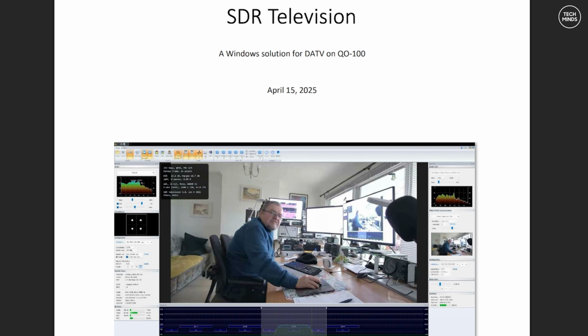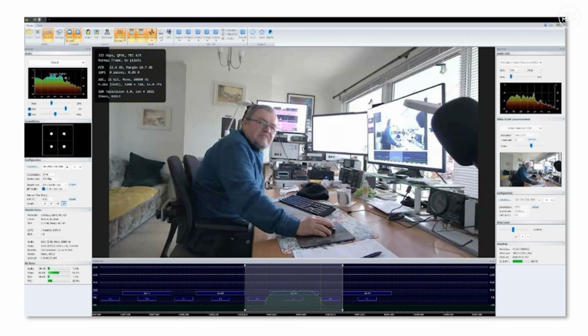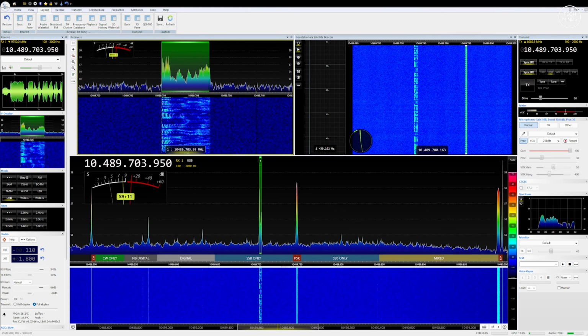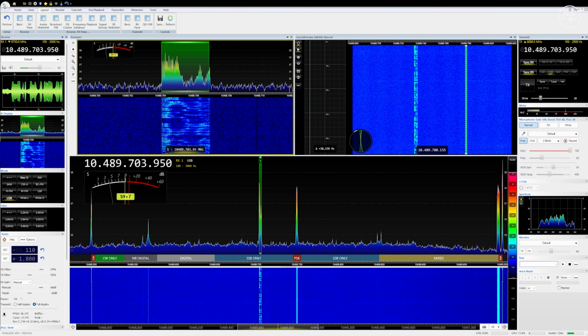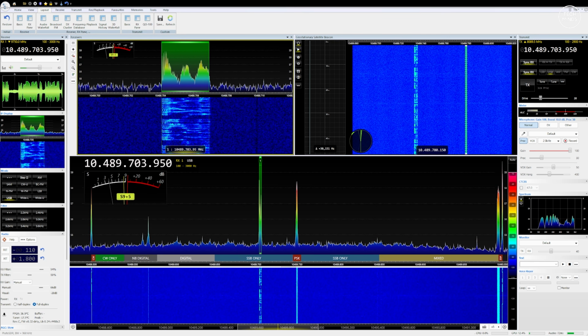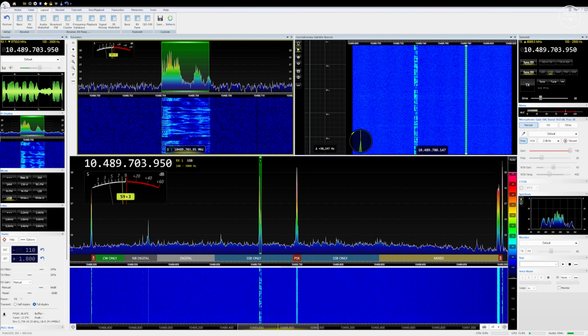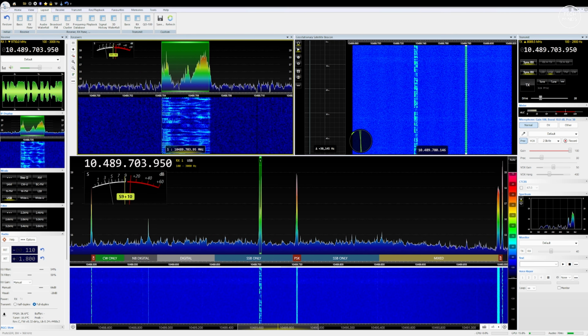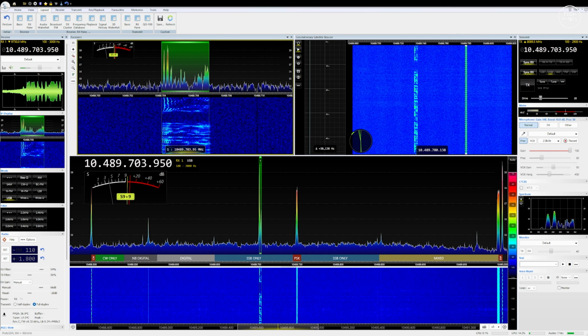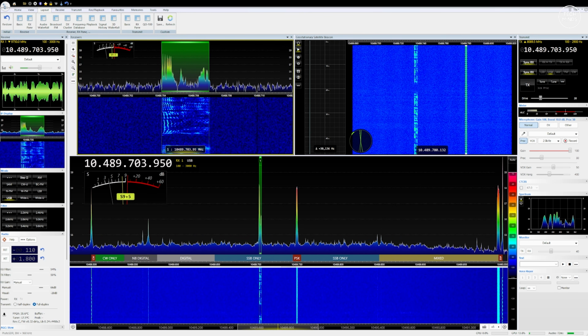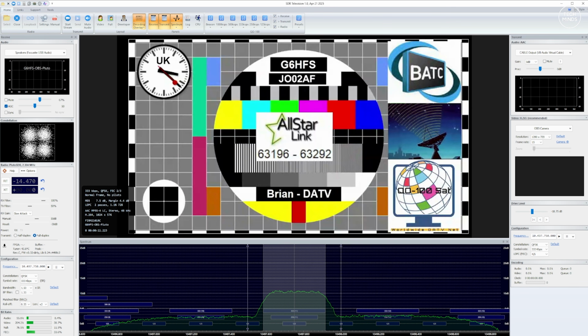Simon is the guy behind one of the most popular and free SDR applications, called SDR Console. SDR Console is the go-to SDR application when it comes to using SDRs that can transmit, specifically from VHF and higher. Personally, I use it for everything, but when transmitting on QO100 narrowband with SSB, SDR Console is the application to use. But we're not here to talk about SDR Console. We're here to look at this brand new application called SDR Television.